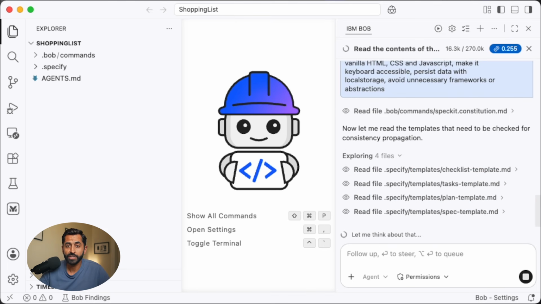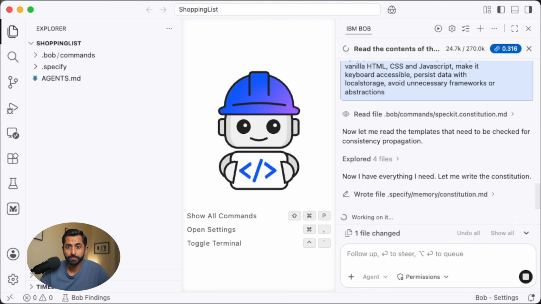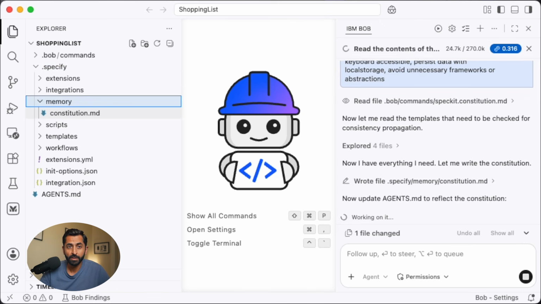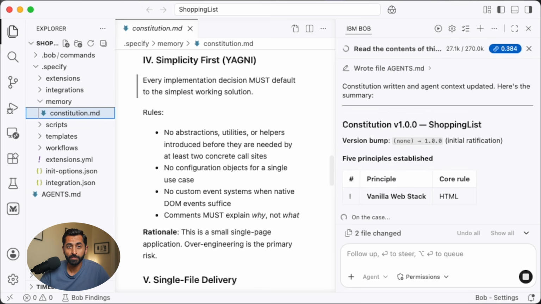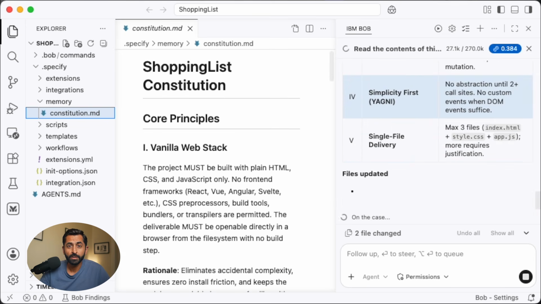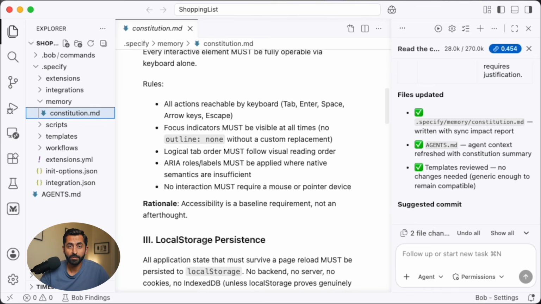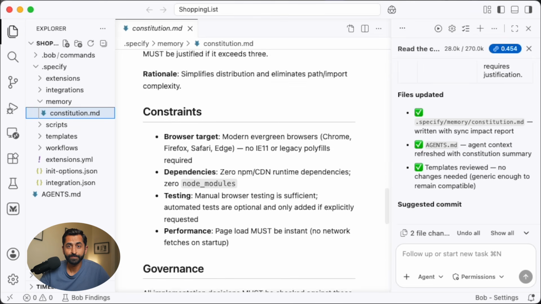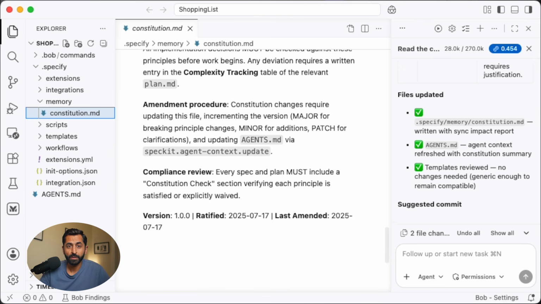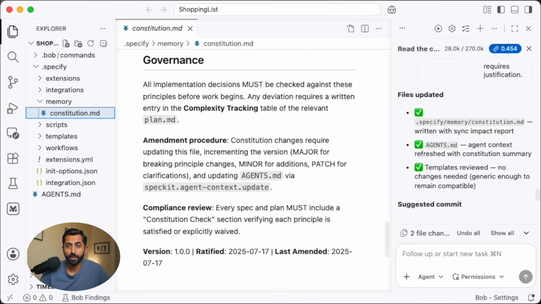Okay, now as you can see, Spec Kit is going off and updating various files here. Okay, let's approve that. And if we have a look in specify memory, there's a constitution file. So if we go into specify and memory, here we have our constitution file, and I'm just going to move this over a little bit. So here we have it. We have a constitution here based upon what I provided Spec Kit. Okay, excellent. I'm happy with that.